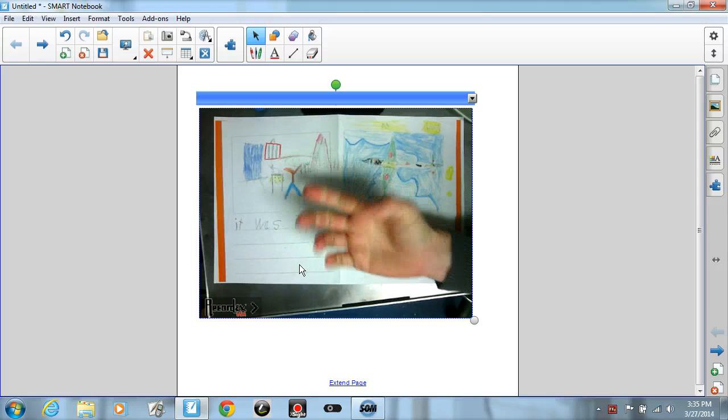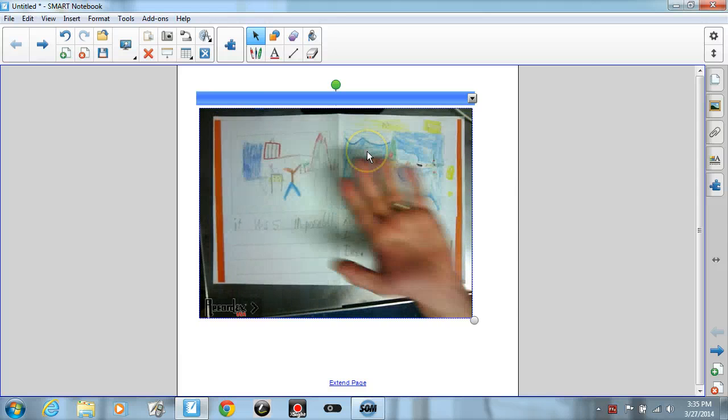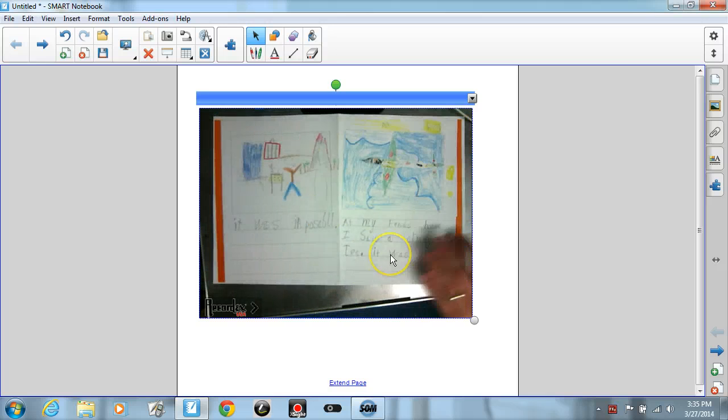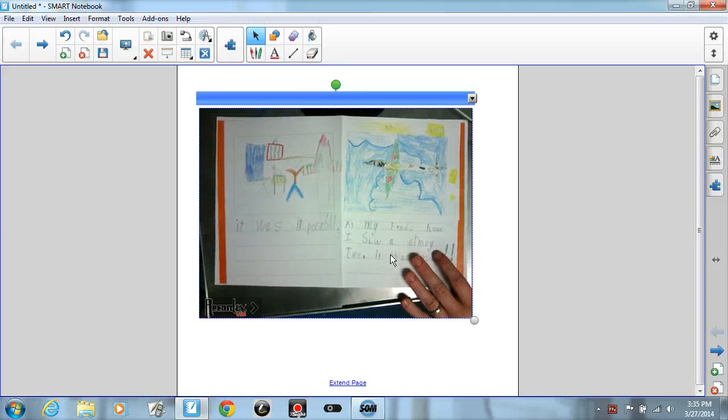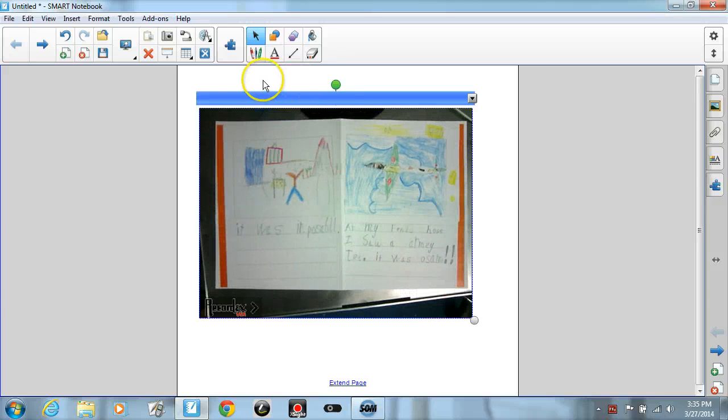A, B, C. So here you can demonstrate under the camera, or use objects or resources under the camera inside Smart Notebook. Enjoy.